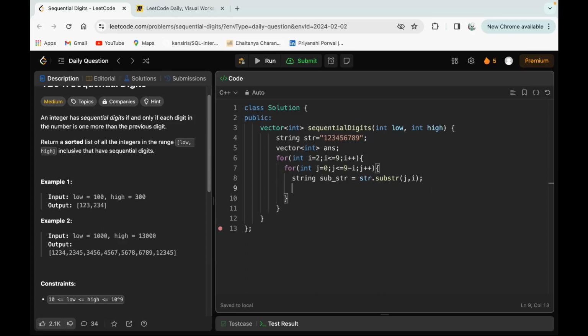Now after I have done that, I have to take an integer num, right? And inside of this integer I have to convert this substr string into a number, right? So that is why we have taken it. The stoi function in C++ is used to convert a string to an integer. So I can simply pass my string here and it will convert it into an integer.